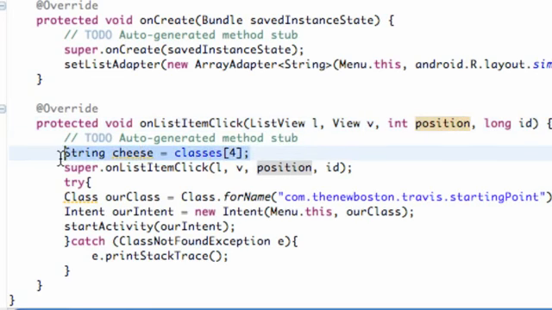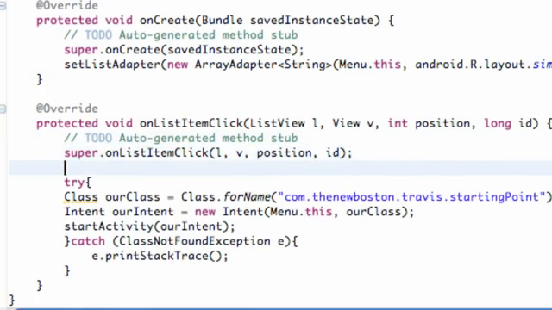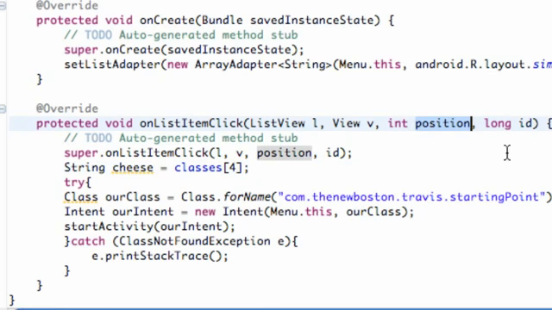And we want to also move this string below the super line right here. Okay, there's our string variable, and we can use this position data that's being passed in, so we can just say position within here, because again it's an integer, so it's going to tell us what position was clicked. So now cheese equals basically the position. If the 0th position was clicked, this cheese variable is going to equal starting point. If the 5th position was clicked, it's going to equal example 5.